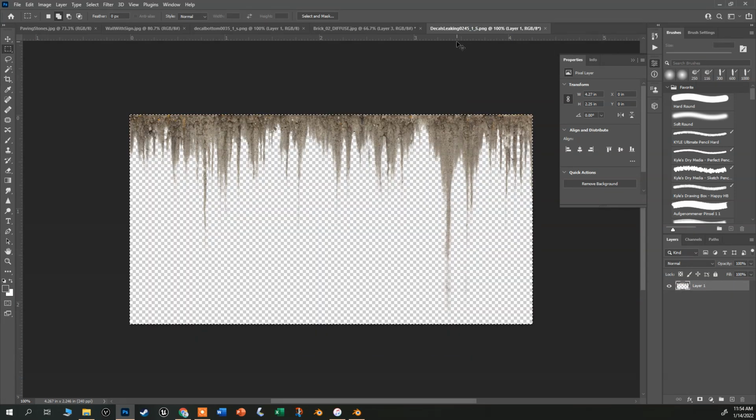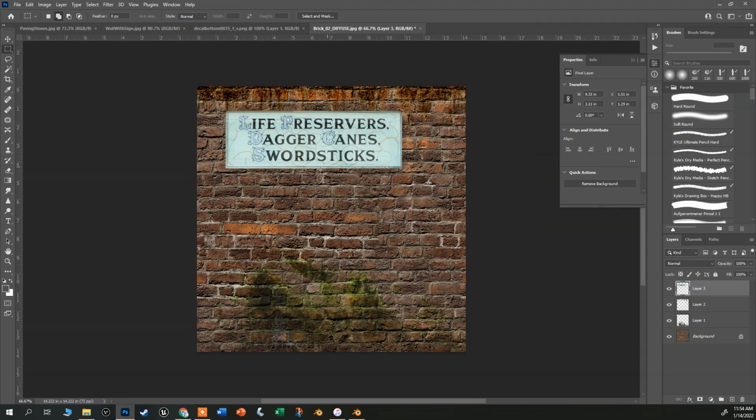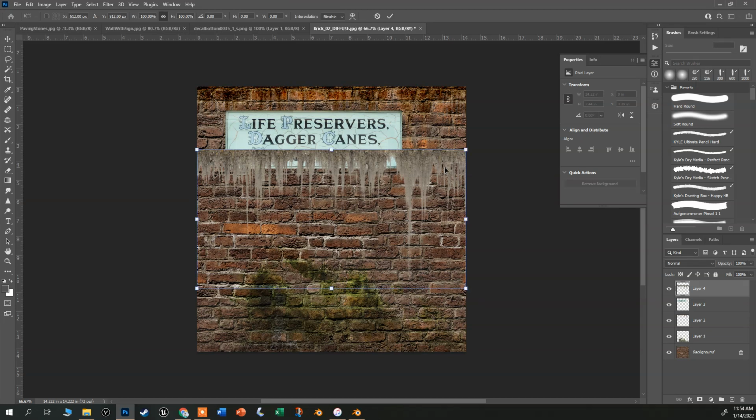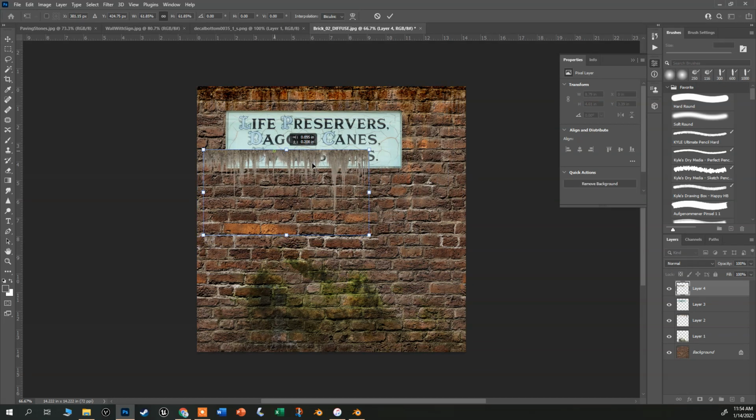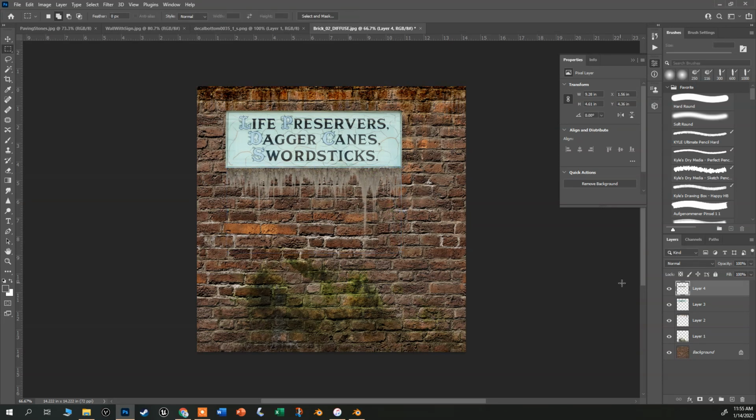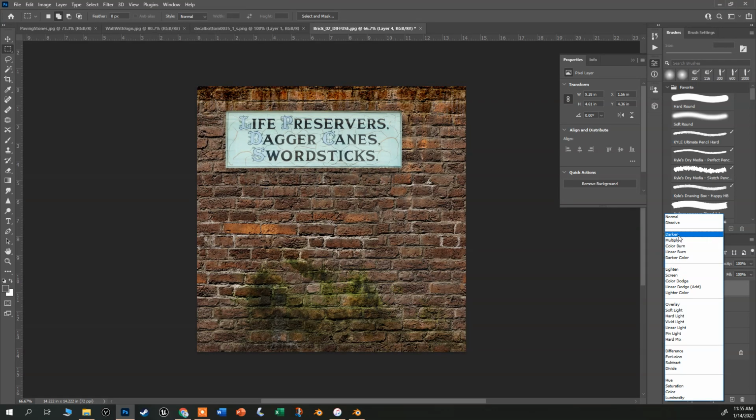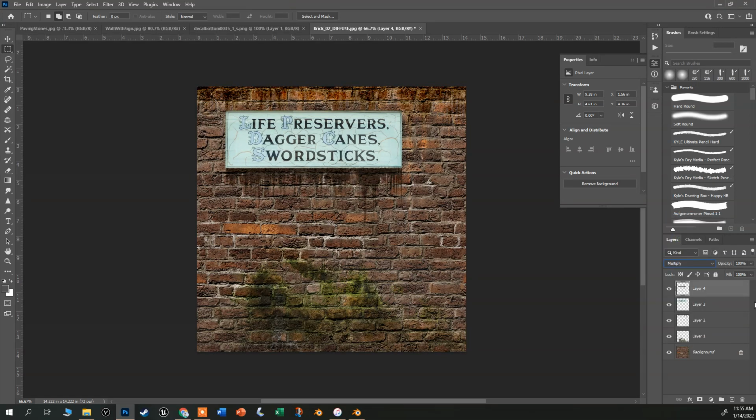Grab my drips over here. I'll grab these guys again. And then I'll just put some dripping underneath, Control T to scale. Put some dripping kind of underneath the sign there, holding the Shift key down to disproportionately change it. Maybe just like a multiply on this, just give a little bit of a darker, yeah, that looks okay. Maybe I'll knock that down a little bit. All right, so you get the idea. You could have all kinds of fun.